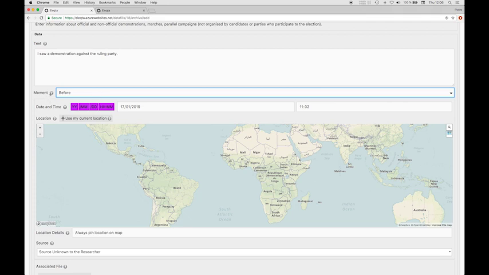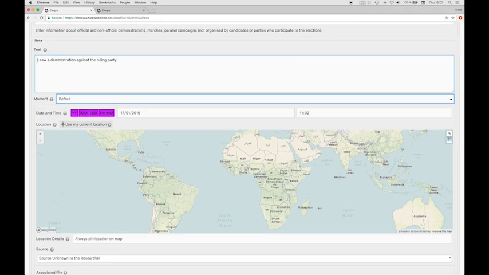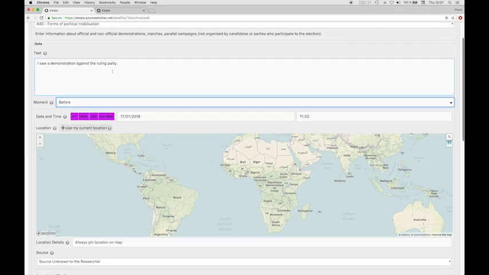The next field you have to fill in is the date and time when the information was gathered. So in case I'm entering information about something I saw, the demonstration that I saw, I will try to remember on what date and what time this occurred. Let's say it was the 17th of January at 11:02. As you can see here, like in all date and time fields of EleQta, you have the possibility of selecting different levels of precision to indicate the moment in which the information was gathered.